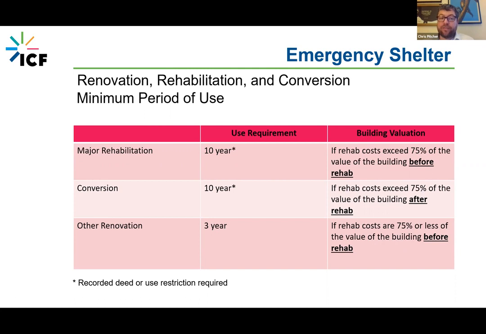Similarly, if we use funds to convert a building into shelter and those costs exceed 75% of the value of the building after rehab, we would then have a 10-year use requirement of that facility for an emergency shelter. If we do other renovations that are less major and a little bit more minor, and if those rehab costs are 75% or less of the value of the building before rehabilitation, a 3-year use requirement is levied upon that building.